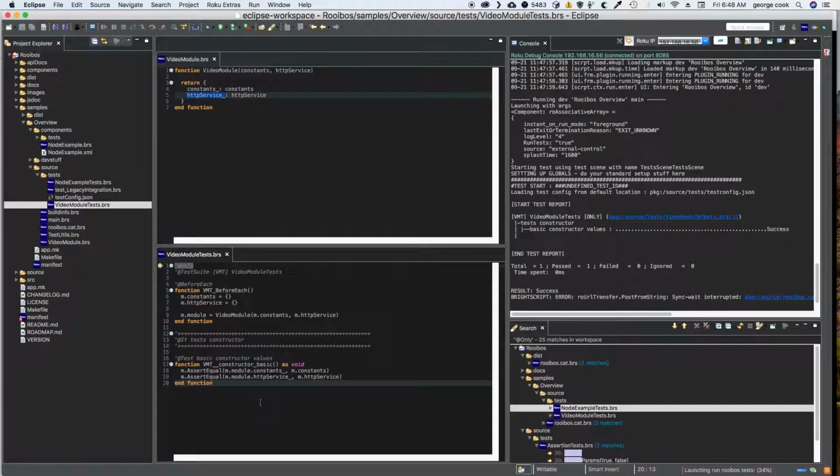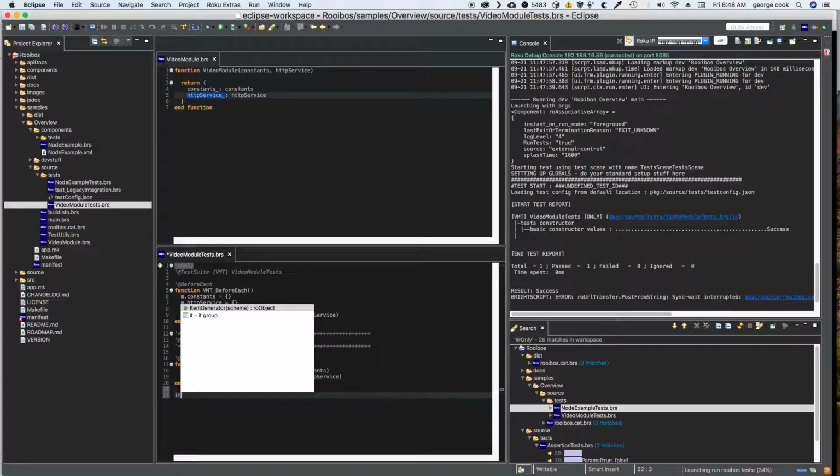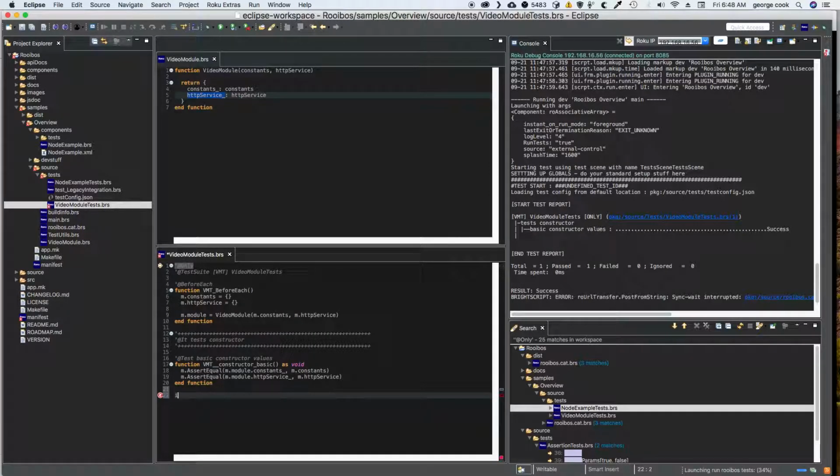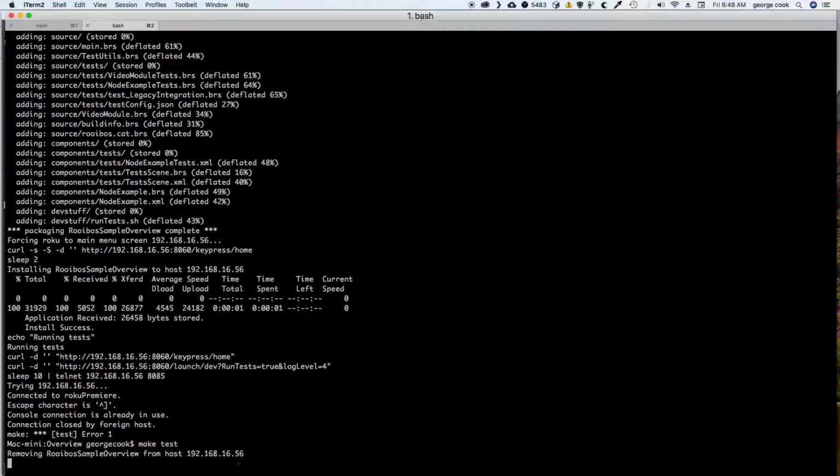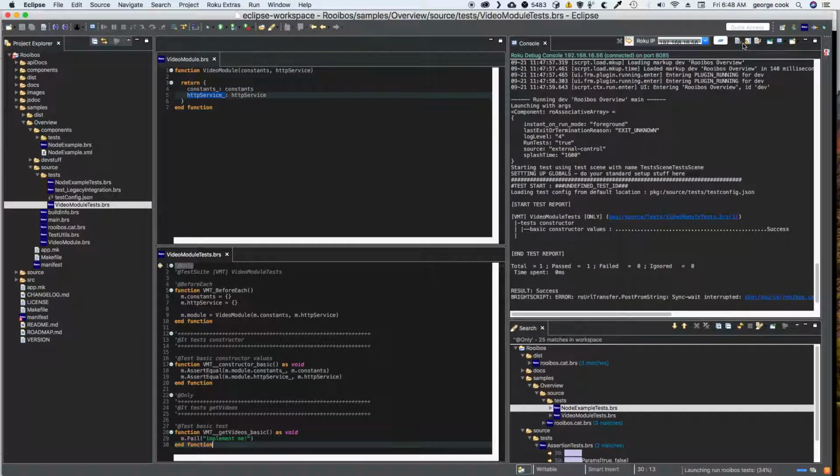Now, let's imagine we're going to write a video service which goes off and gets some videos. So I'm going to go and write another group. Imagine a method called test get videos. We can call this a basic test as well. At this point, I'm going to put an at only on this group because this is the only thing I want to see test output for, because it's the only thing I'm currently working on.